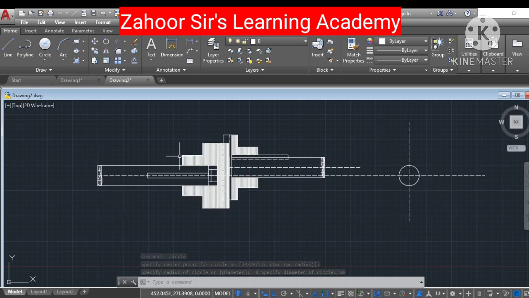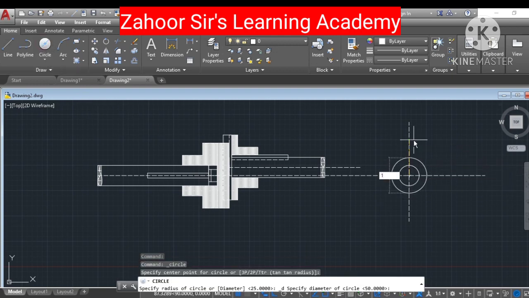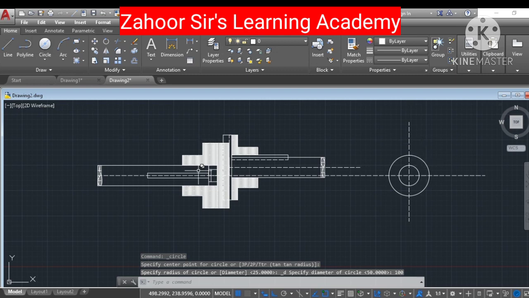Now after looking at the shaft, I can also see this hub. This hub has a dia of 100 mm. So I will go again to the command, identify the center, then write 100 and press enter. So this is how the hub will look from this end.